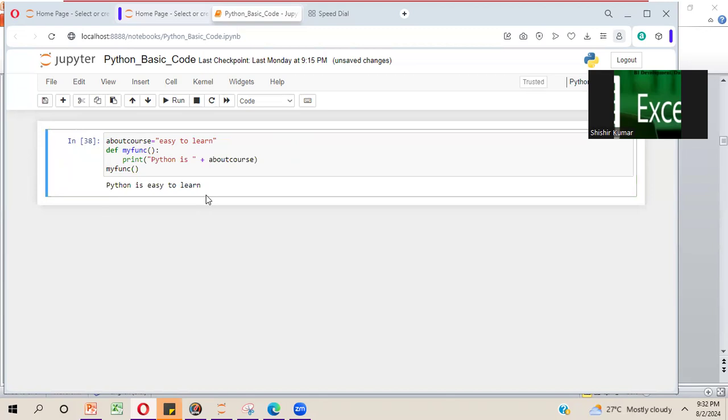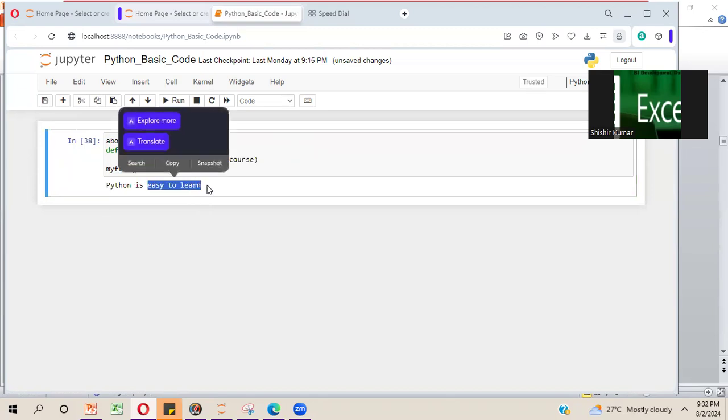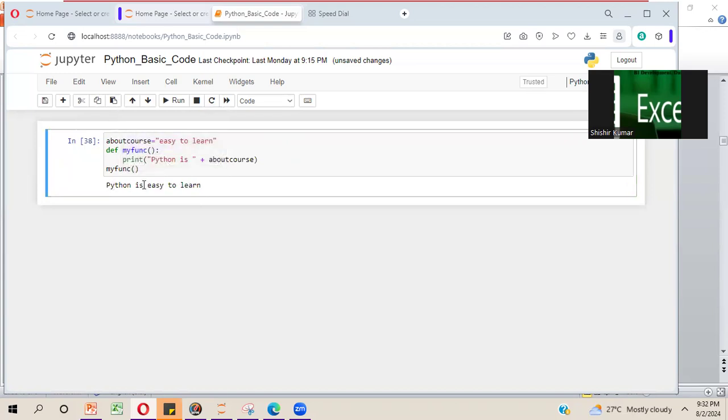Python is easy to learn. If I take the output "easy to learn", what is it? So here I have taken "Python is" as a fixed word, and here I have concatenated the value. Here I have combined the value "Python is" with the variable's value. So "Python is easy to learn" is a logical output.